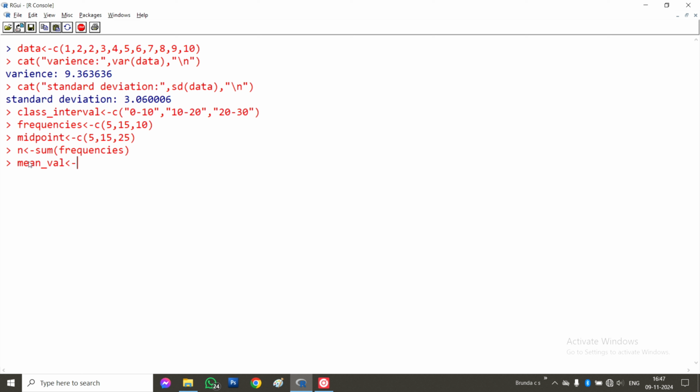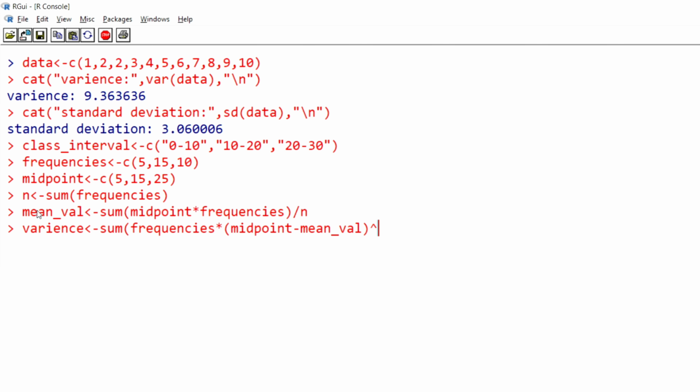So there is a formula to find it. The sum of midpoint into frequency, that is divided by n. This is the formula to find the mean value. The variance formula is the sum of frequency into (midpoint minus mean value) to the power of 2, divided by n minus 1. This formula accounts for the spread of data around the mean.